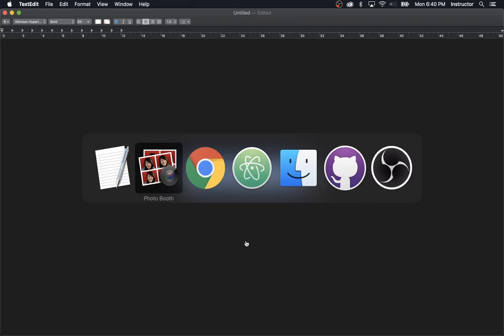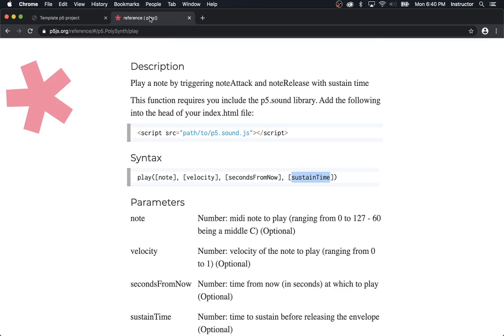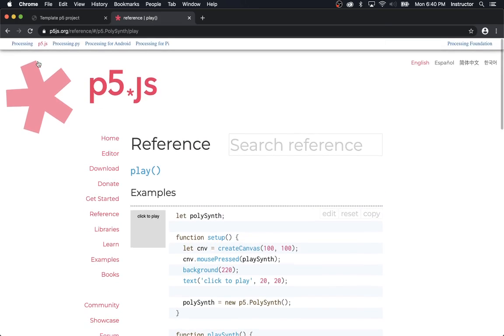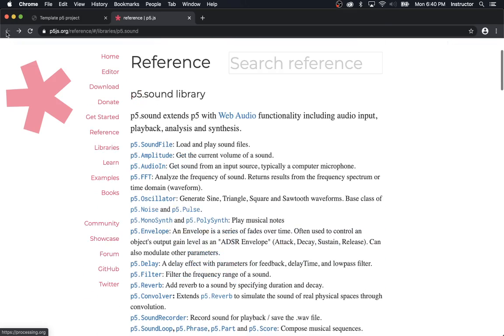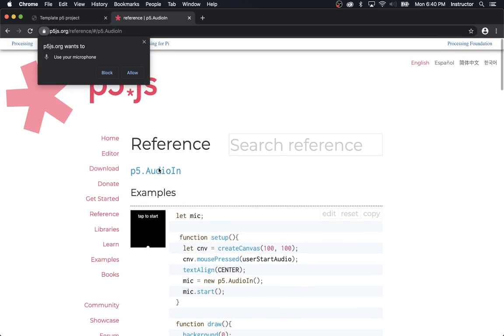And let's begin by going over to the documentation, always the right thing to do. Sorry, let me get back to the main reference page. So P5 Sound Libraries reference page. And we're talking about audio in, which is the third one down here. And as I've been saying, get sound from an input source, typically a computer microphone. You can use other things there, but really the microphone is going to be what we're going to discuss here. So let's pop into the documentation.